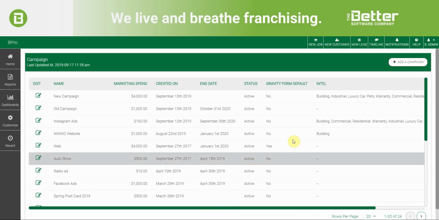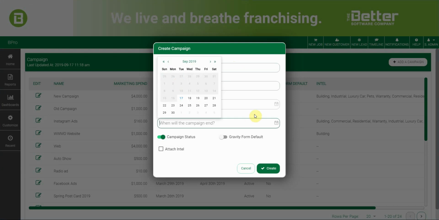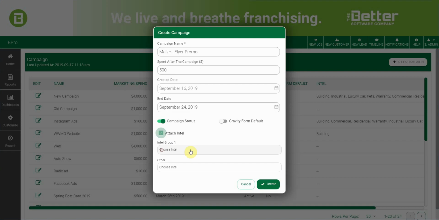Okay. So let's go ahead and hit add a campaign. First off, we need to give it a name. I see the star there telling me it's a required field. So let's call this mailer. We'll call it like some kind of flyer promo or something like that. We'll set our spend. Oh, yeah, create a date. That's going to be today. We'll let it run, say, till the 24th. I can make that the default for web submissions. I don't have anything hooked up to this demo site anyways. Campaign status, so it's active by default. That's what that toggle switch manages there for us.